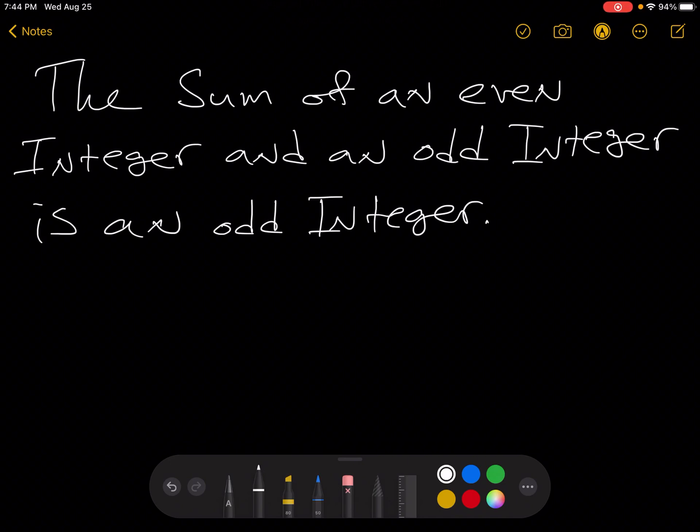In this video, I'm going to talk about how to turn this statement here, which is not in the form if P then Q. I'm going to talk about how to turn it into a statement of the form if P then Q.